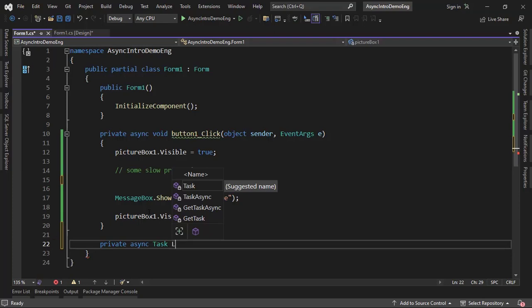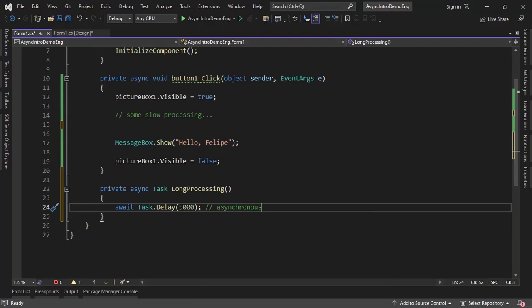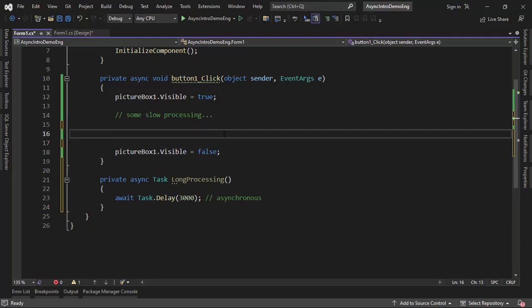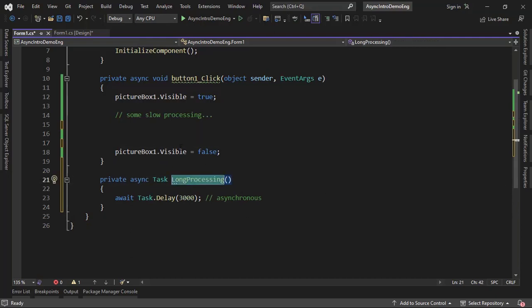Now let me say LongProcessing and let me put this here. Now just to be faster, I'll just make it 3 seconds. Now let me remove this from here because I don't need it anymore. And finally, let me invoke this method from here.